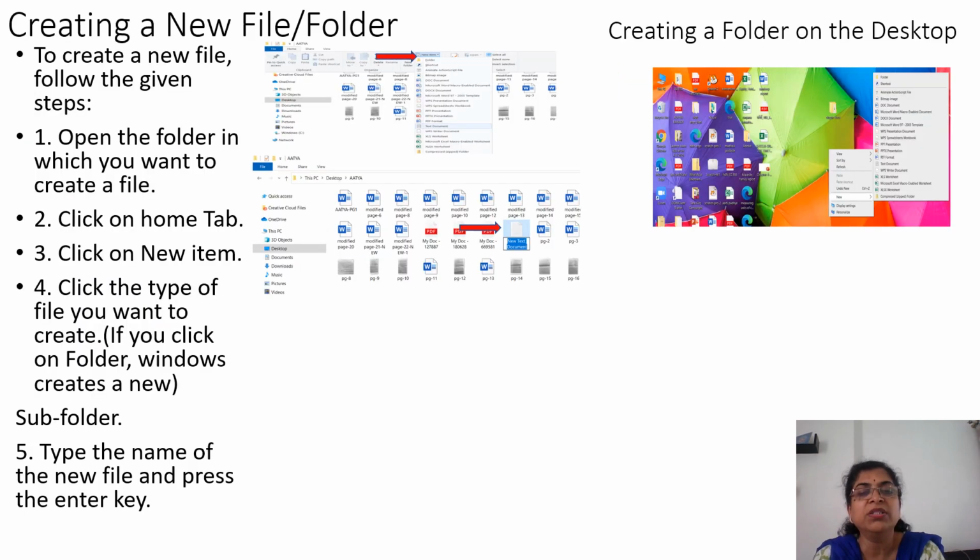All this we have learned, simply we are revising it today. Creating a new file and folder. Whenever you want to create a file or folder in another folder, open that folder, click on the Home tab, click on the new item. After clicking on the new item, you will get a list of all types of files and the folder name. You click on the desired one, type the name of the file, press enter, it will get applied.